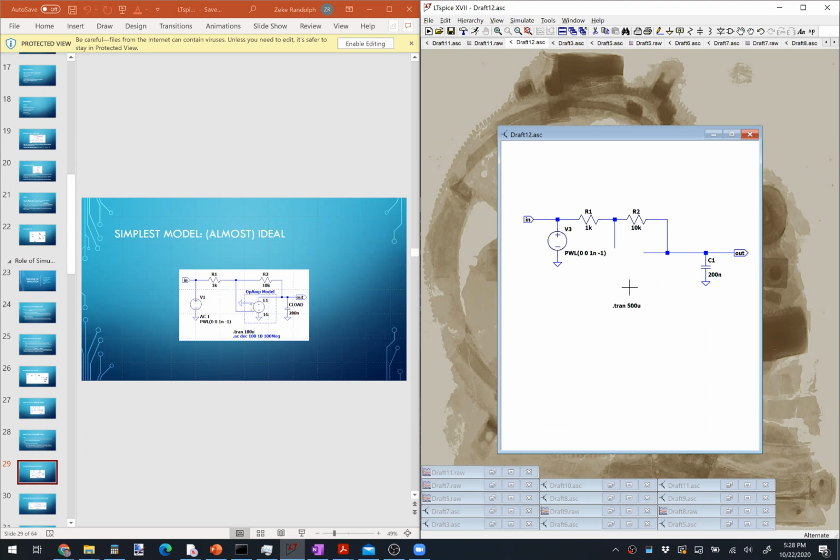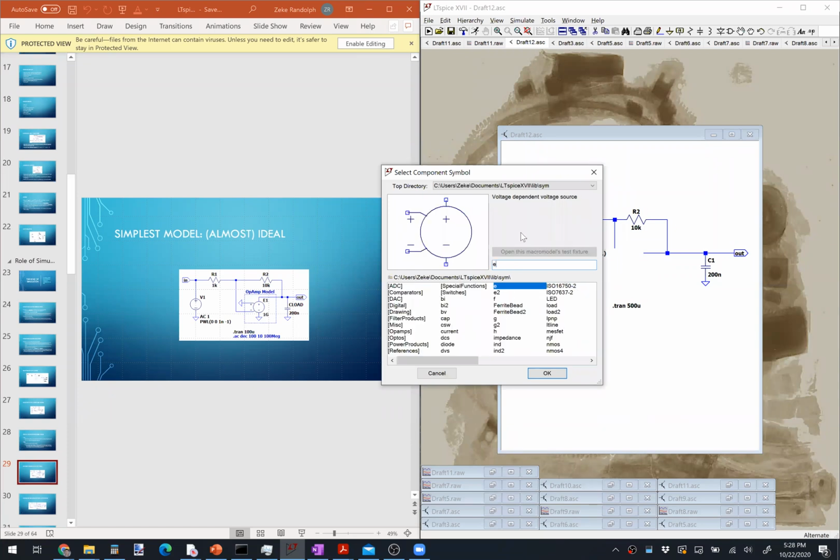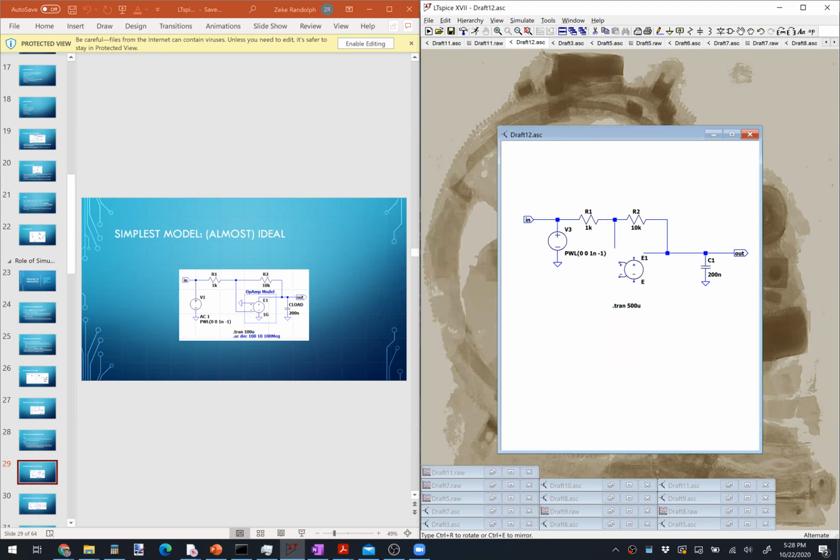Being a numerical solver, LTspice does not permit actual infinity, but we can get close enough. I'll add a component, an E component, which is a voltage-dependent voltage source, and I'll drop that on the schematic. Its output is going to be ground referred, and its input is going to be a differential input measuring the difference between this node and ground.